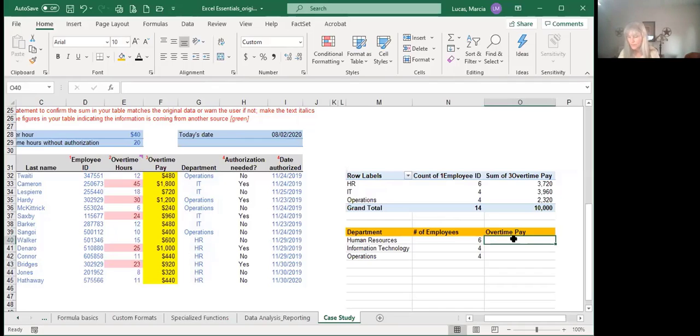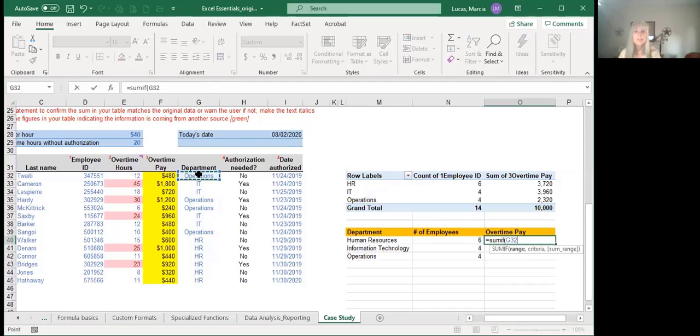So I'm going to do a SUMIF, open parentheses. Okay, what's my range? What's my criterion? What am I going to sum? So the same thing. My range is if any of these people are in these departments. In this case, again, I'm going to start with HR. And what do I want to sum? I want to sum the overtime pay, so I'm going to highlight over here. And that should take care of it.